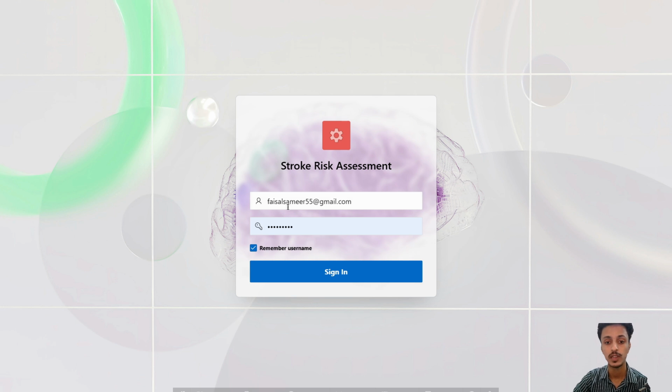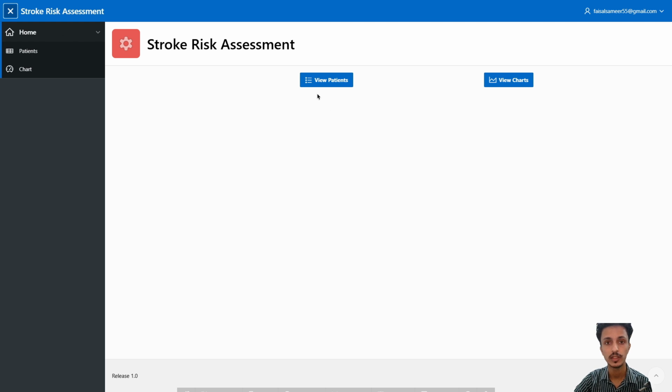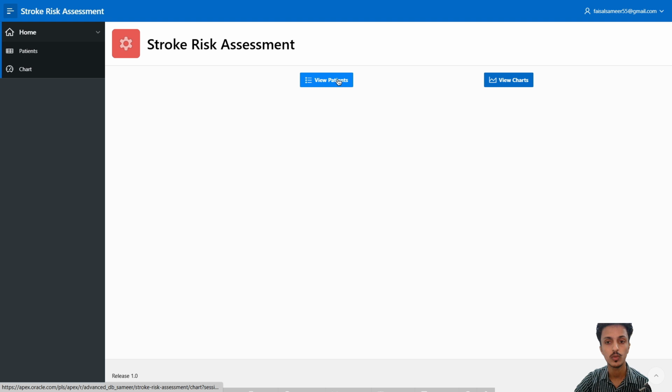So let's start by logging into the system. As we see here, this is the home page, the first page that appears when we log in. Here we have the sidebar, and here is the content for the home page. We have two ways of navigation through the system. The first is by the sidebar here, for example this, or we can go from here.